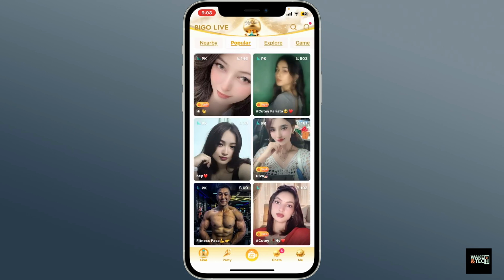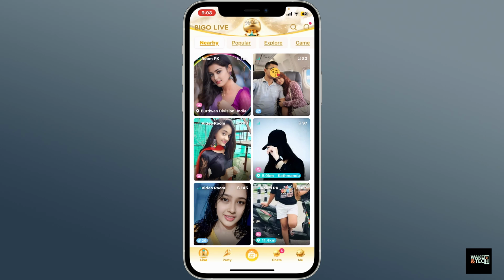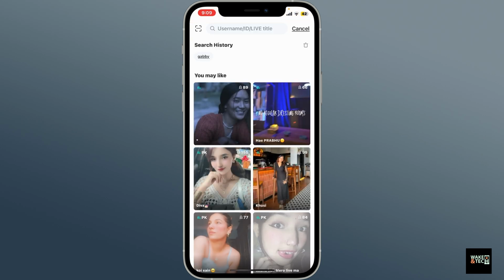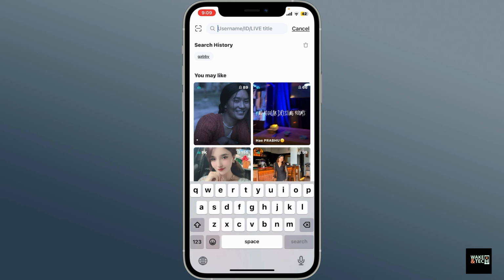If the person is in your live room or your feed, tap on their profile picture to open up their profile page. You can also search for the person by tapping the search icon at the top right and entering their username or their ID.